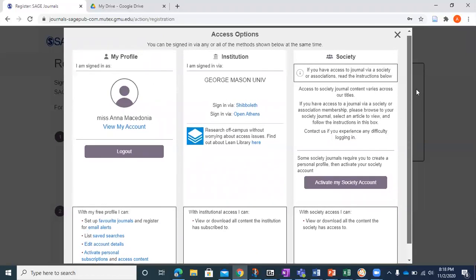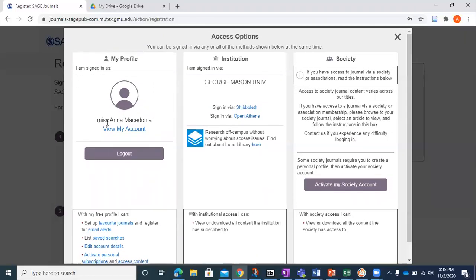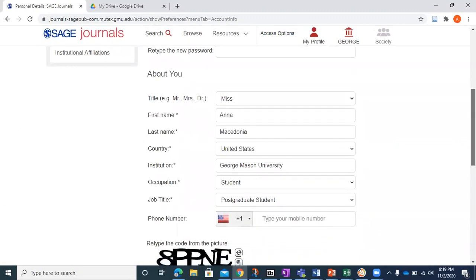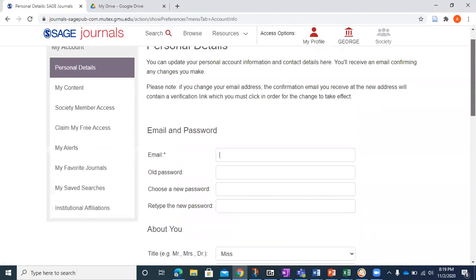So once you're here, you'll see your profile, and you're also signed in as George Mason University. So I'm going to view my account. So you'll see a submenu of different categories that you can click on. So under personal details, this is the information that we already added in, but there's a few areas that I wanted to hone in on.